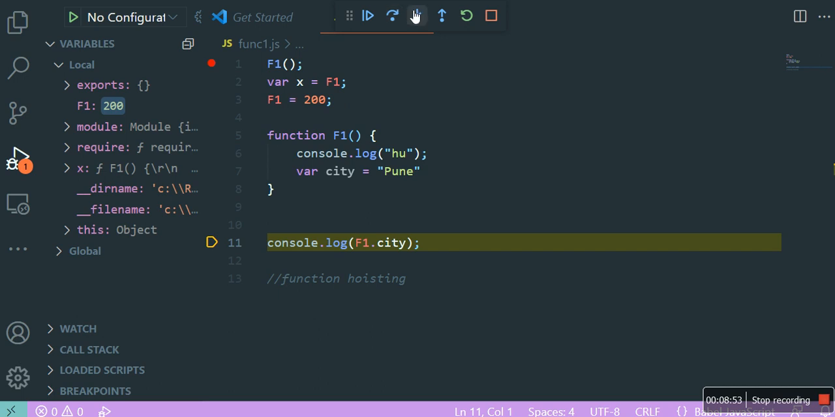No, no. Let's talk about this thing. I just executed line number 3. So F1 equal to 200. I just executed this. Forget about these things. Console.log, and I just ran this line number 3.